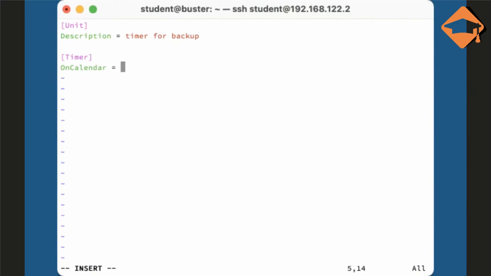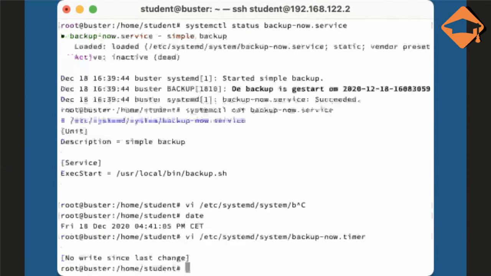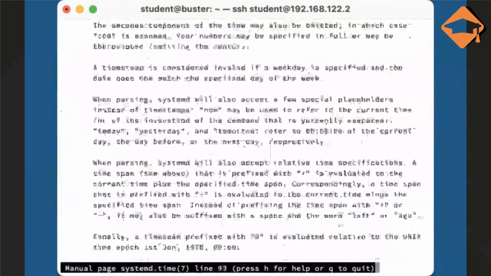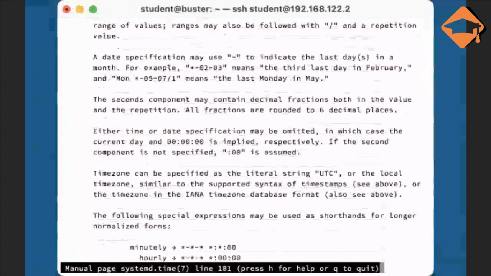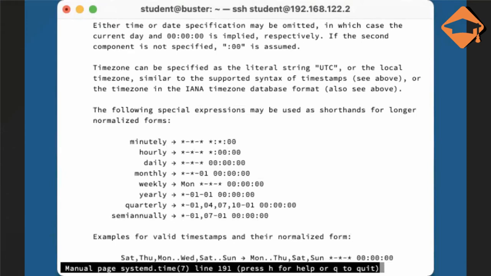So let's say you don't know the syntax. Run systemd time, and there is a section called calendar events with a complete description and many, many examples.